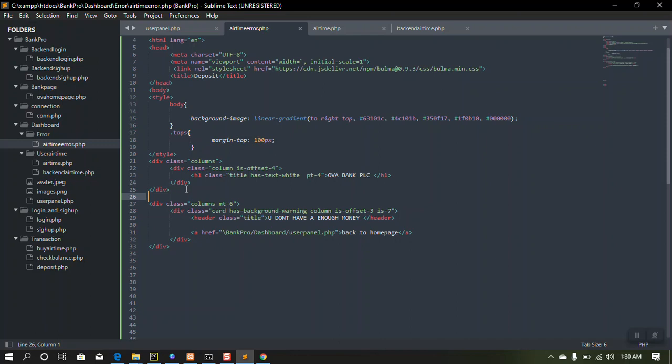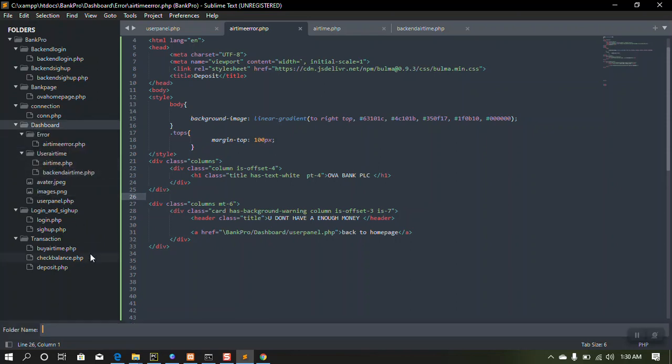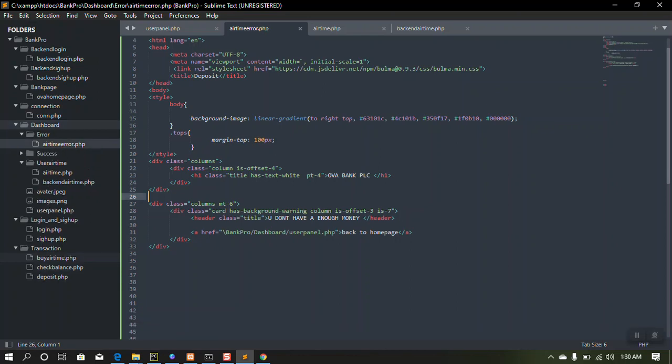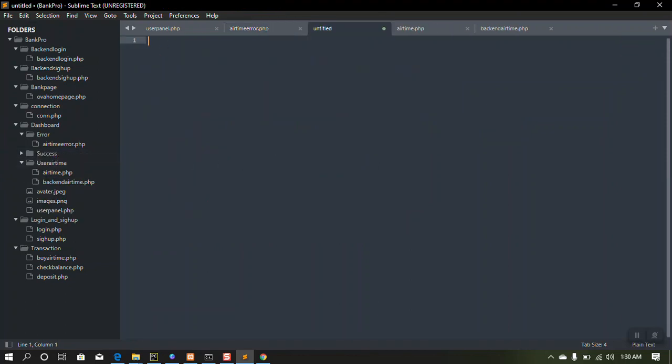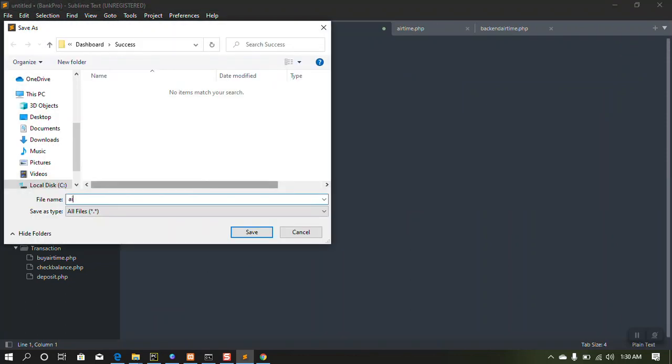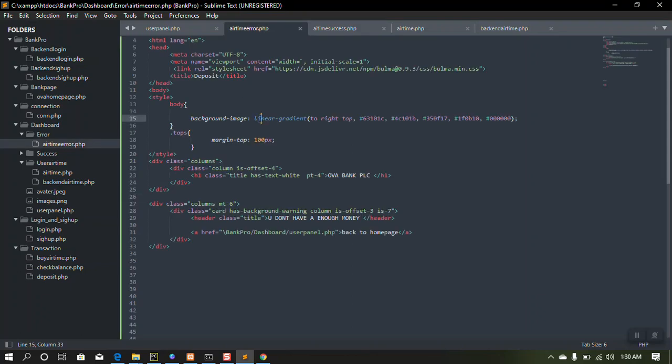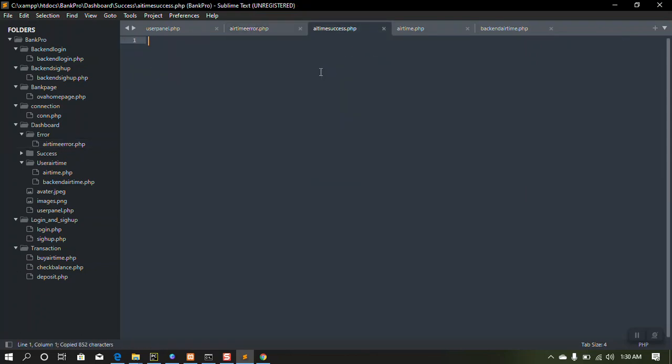Now let's show a success message. Let's show a success message there. Okay, let's have a new folder called success. Yeah, let's have a new folder here. Let's see, airtime success.php. Airtime success.php. So we just copy this here, then just paste it there.